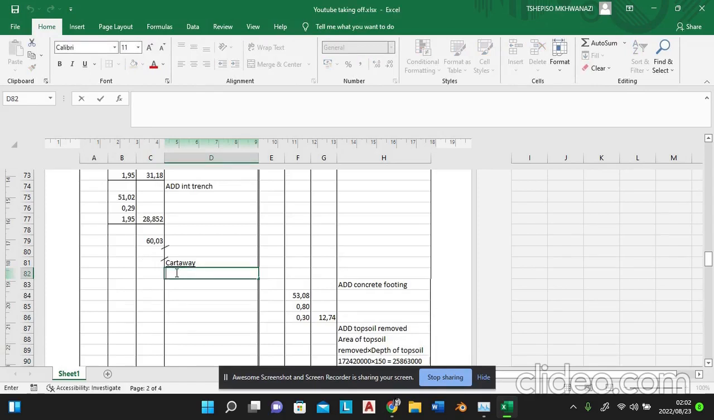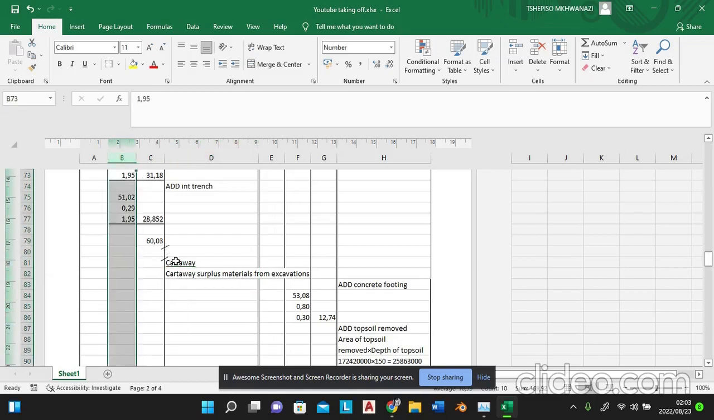I have to type it again. Cutaway. I'm going to say cutaway surplus from excavation. Yeah, and then I just adjust this thing. I think we'll only need 3 cells. I'll also add the distance, although it is not given. Just edit, because you have to also include the distance.